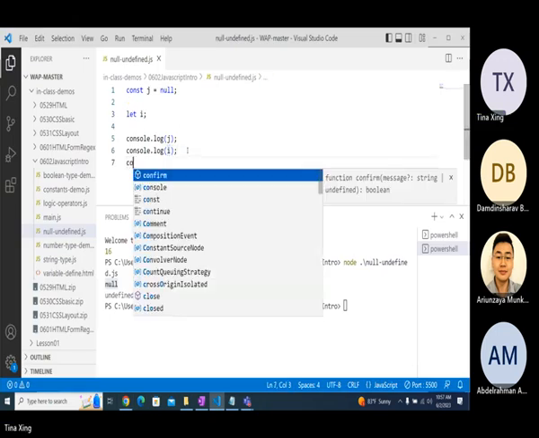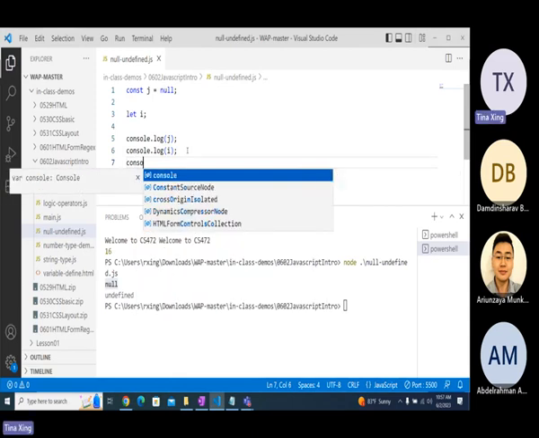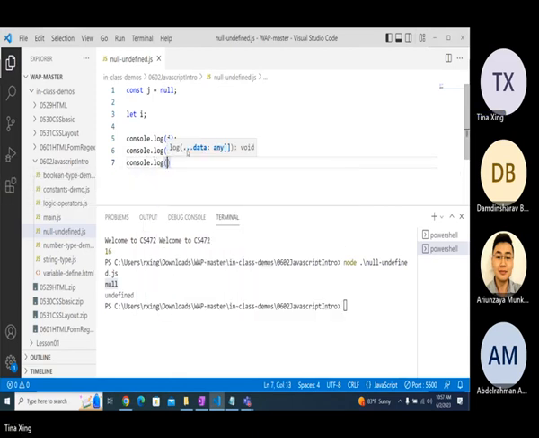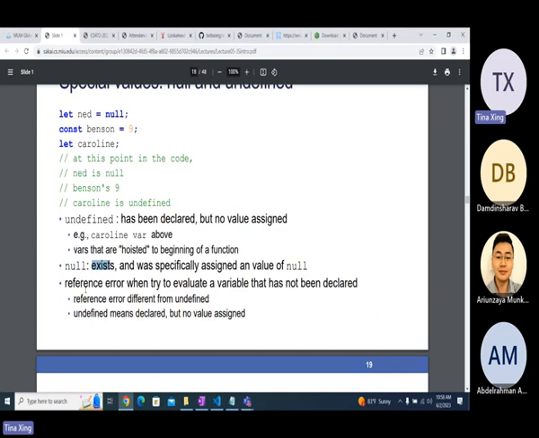So far, when I console log i and j, we don't have any error, right? And what is a reference error? We are going to get a reference error. See here, reference error: username is not defined, because did I define any variable called username? No. When you try to evaluate a variable that has not been defined, you get a reference error because you are trying to access a variable you never defined.